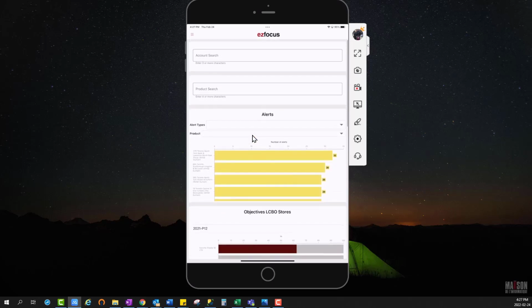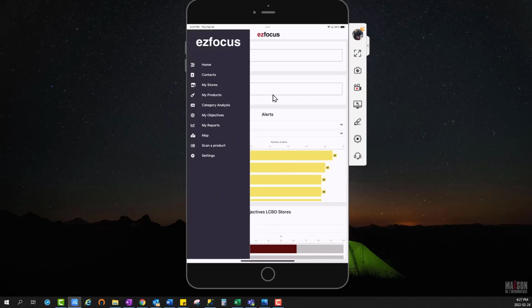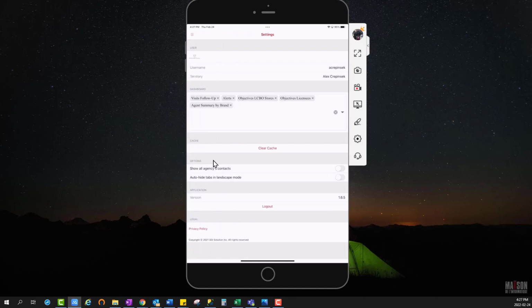If you want to control what widgets are on your landing screen, or if you want to control other things, hit the menu button and go to settings. Settings is going to let you choose what dashboard widgets are available for you, as well as remind you about a couple of other things as well.